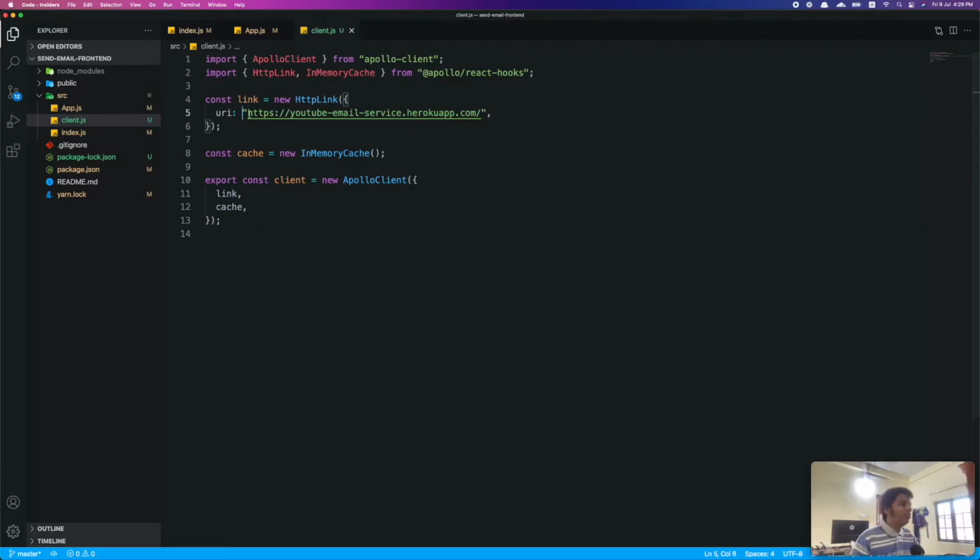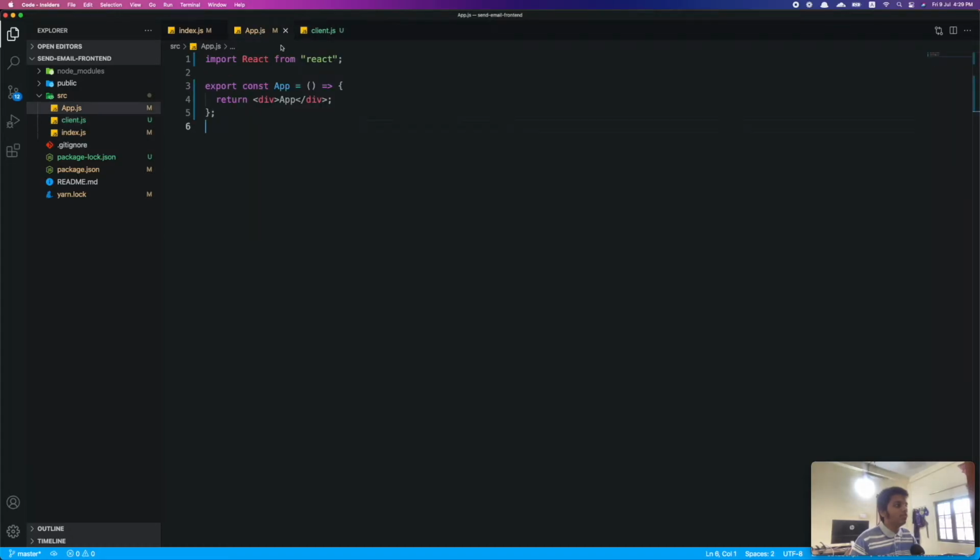So basically you need to pass the URI. This is cache, because we need to initialize cache since Apollo has its own cache. It's something like Redux. Instead of state management using Redux or hooks, you could use Apollo's cache, but there are certain scenarios where you'd also want to use hooks, or basically React hooks, which we are going to be using. So you just pass the link and cache in Apollo client, and the client will be initialized.